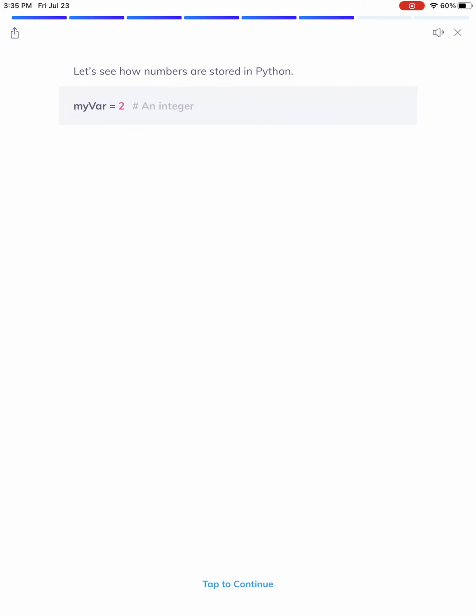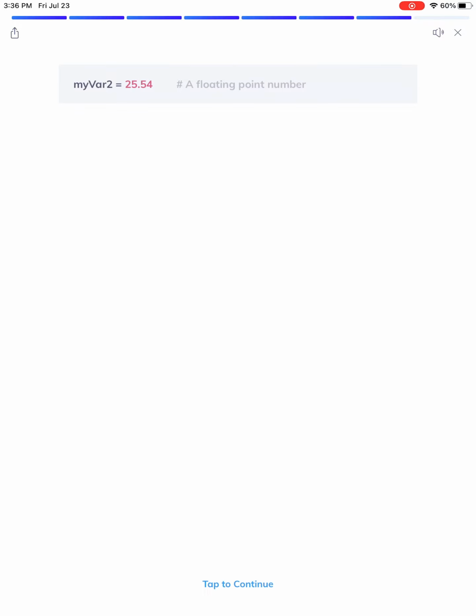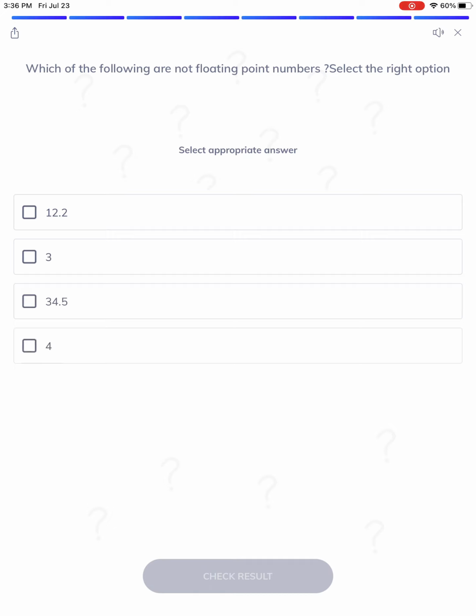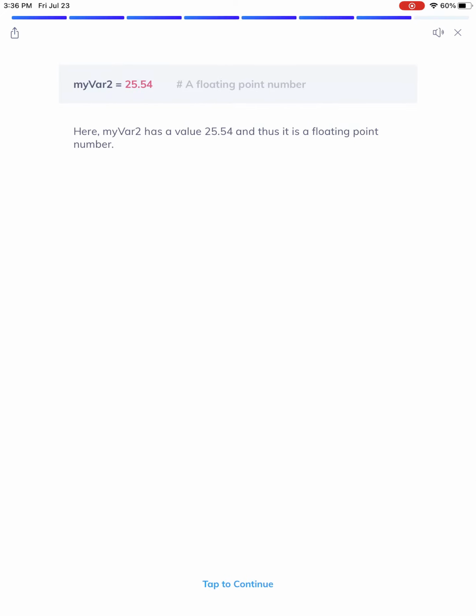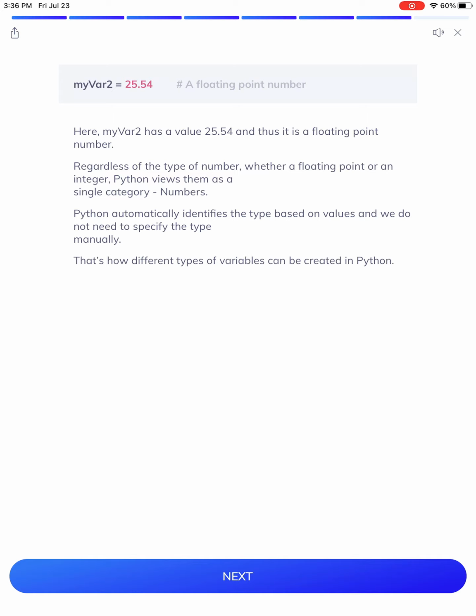Let's see how numbers are stored in Python. Here, my var, which has a value equal to 2, is an integer. Here, my var2 has a value 25.54 and thus it is a floating point number. Regardless of the type of number, whether a floating point or an integer, Python views them as a single category, numbers. Python automatically identifies the type based on values and we do not need to specify. That's how different types of variables can be created in Python.